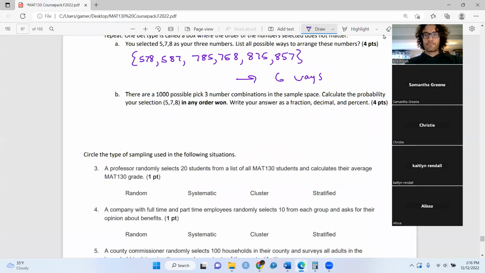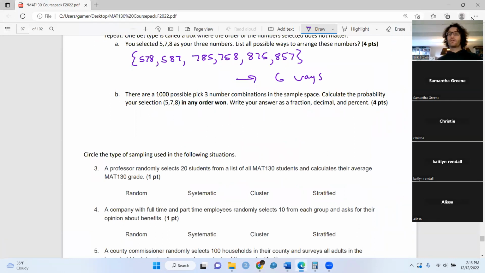Okay, so 6 ways. So here's the key thing you have to get for B. You have to understand that this is the number of ways you can win. So there's 6 ways you can win. There's 1,000 ways you can pick these 3 different numbers where the order of the number doesn't particularly matter. So the probability you win is 6 out of 1,000, which as a decimal is 0.006. And as a percent, that's 0.6.